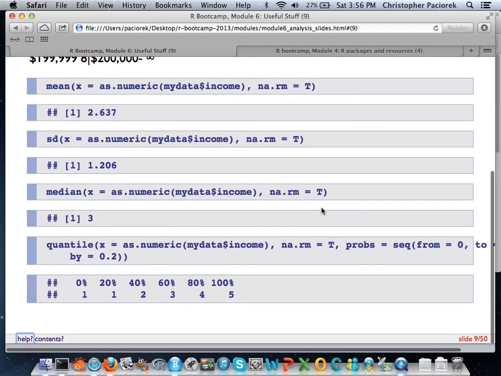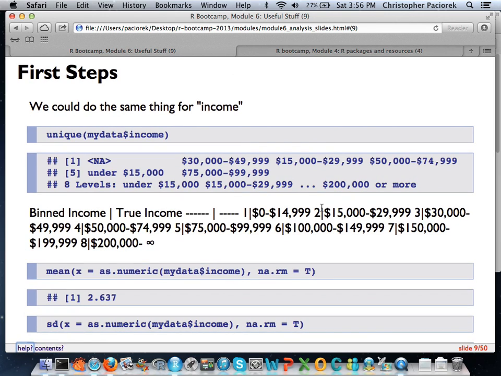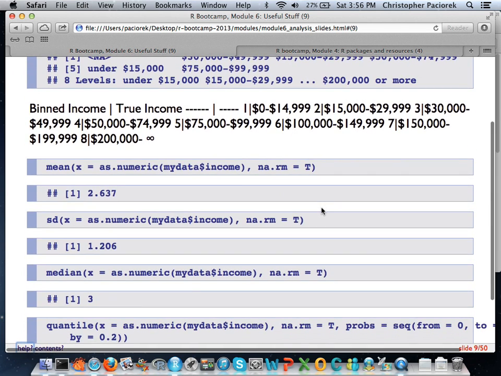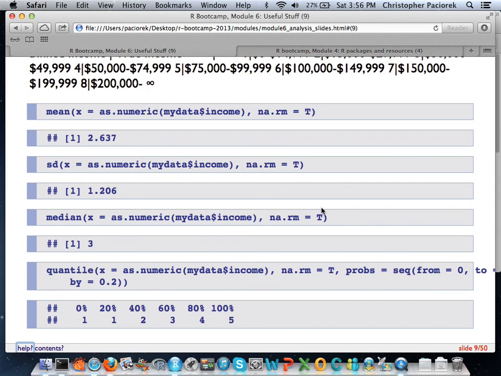And just to give another example here, we could do the same thing with income. You look at the unique values. Again, we see that it's binned at these various income levels. And again, it's a factor. It's got these other levels here. Again, ignore this; this was some formatting that didn't work out on this slide. But we can do the same thing here: apply the mean to the as numeric of income, removing the values that are missing. We can apply the standard deviation, the median, the quantile, all these sorts of things.